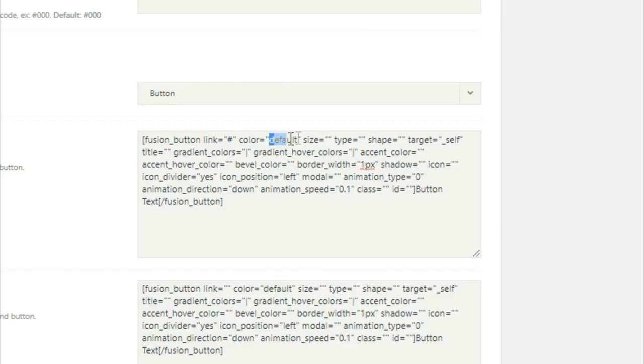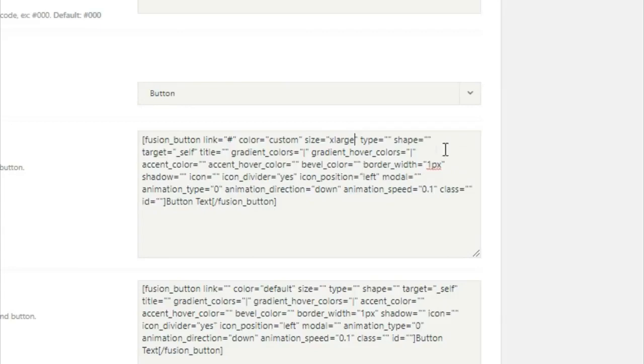Okay, now color, it is typed as default. Just delete that default and type in custom. Okay, when we type in custom, we have the facility, we have the authority to add our own color. Okay, now size will be extra large, so just type in X large. Okay, now type shape, just leave all those things. Title, leave this thing.